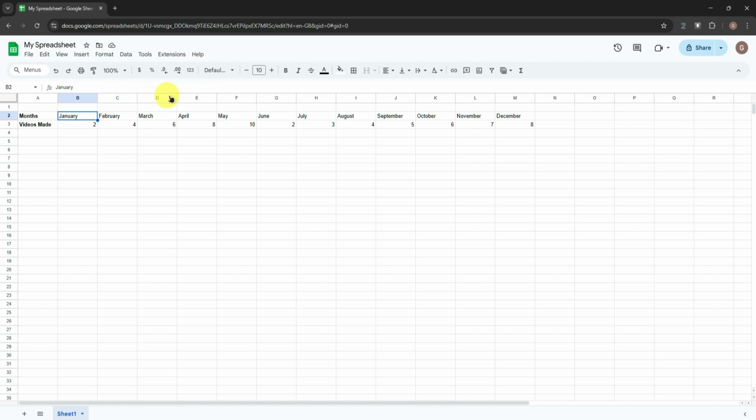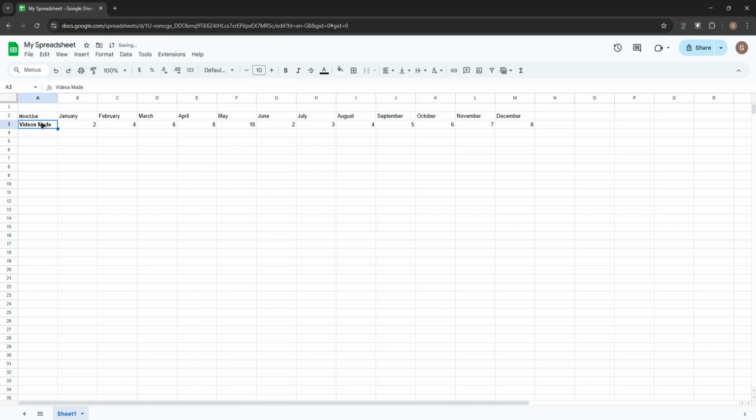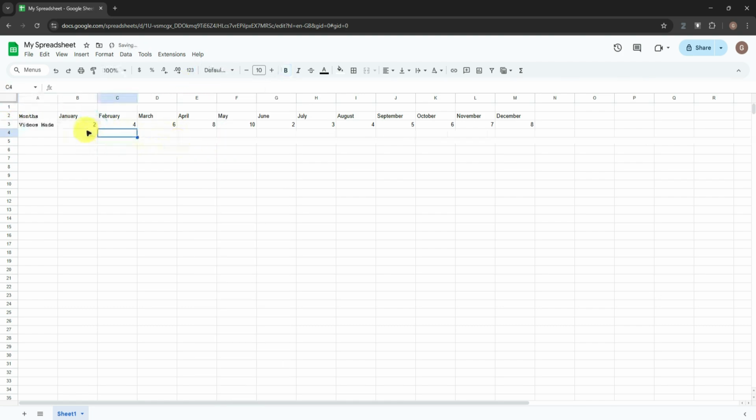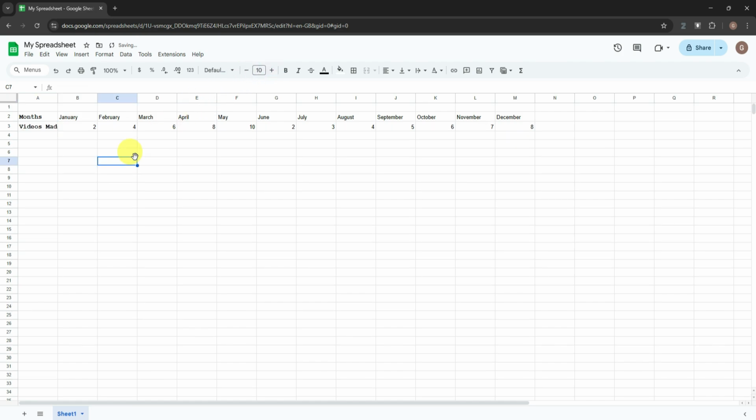So what you can do with this is, of course, if you want to change the font of the text in your spreadsheet, you can do so just by highlighting that text. Just go here, and from here there are a lot of other fonts that you could choose. So for example, make this Courier New. Same with this one. You can also change the font size just by highlighting the text again, and then increase the font size to your liking. For example, I'll make this 12, and this one as well.